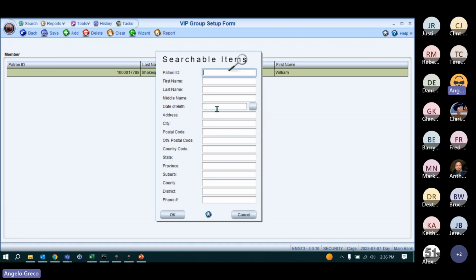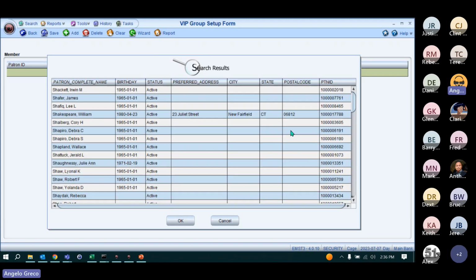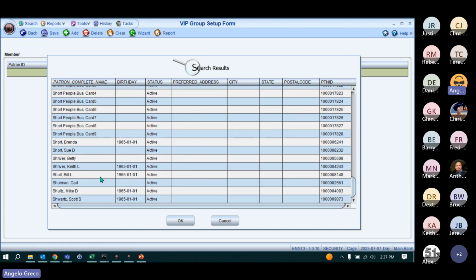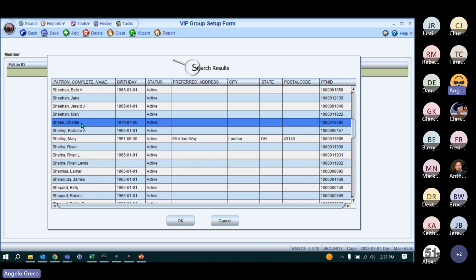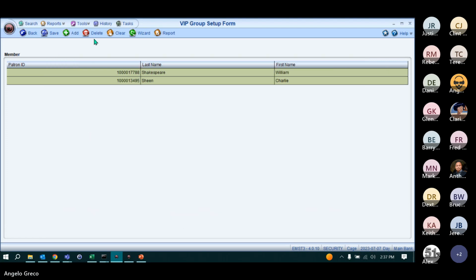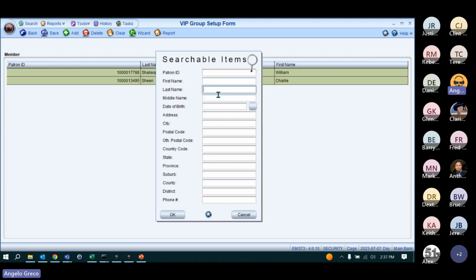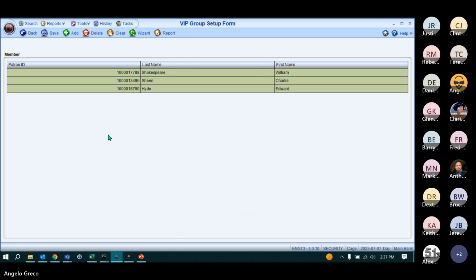I can hit add again. If I do that again and I only put an SH with the percent sign, it's going to bring up everyone in my system with the last name that just starts with SH. And then I would have to scroll through and find the person that I was looking for. Charlie Sheen. Oh yeah, he's definitely Bard. And I'll just add one more for fun. Edward Hyde. Mr. Hyde is always a troublemaker.